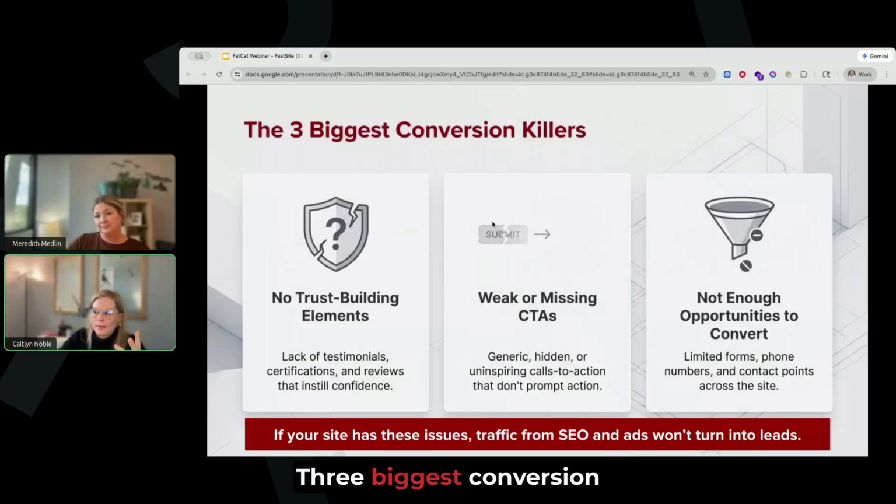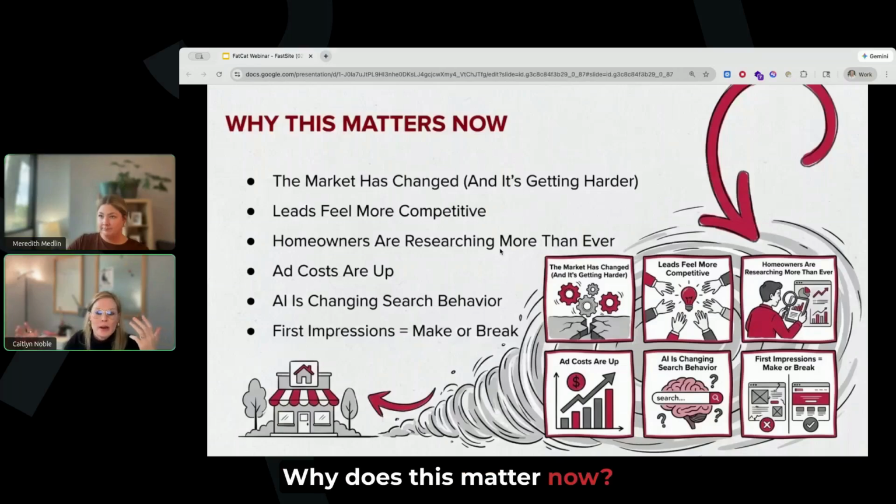Boom. The 3 biggest conversion killers: no trust building elements, weak or missing calls to action throughout your site, and then not enough places to convert. Why does this matter now? Homeowners aren't just calling the first company they find anymore. They're comparing 3, 4, 5 companies at a time. So if your website doesn't instantly build that trust, you're not even going to make the short list.